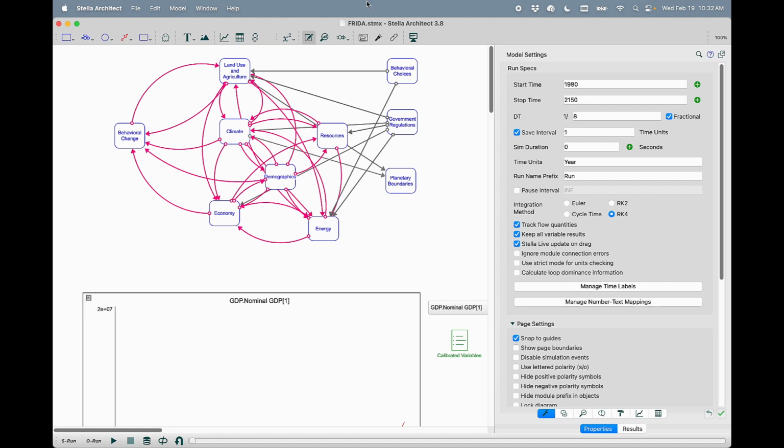New in Stella Architect 3.8 is the ability to pin variables to the parameter control window. This makes it easier for you as a modeler to test things without an interface. Let me show you how it works.